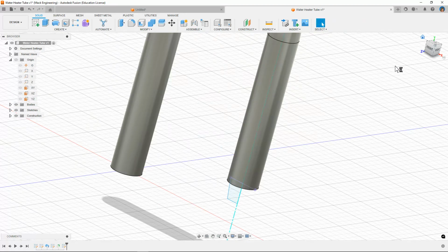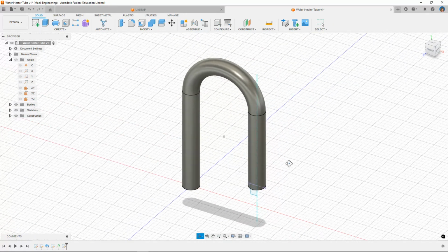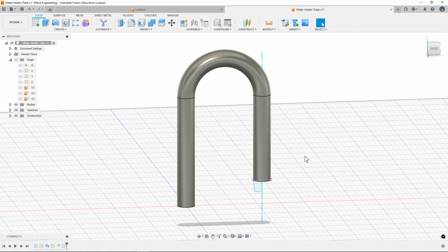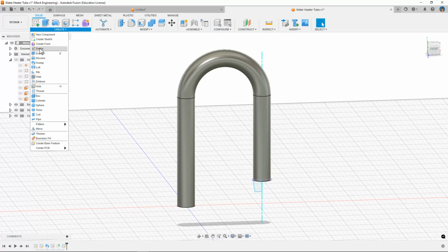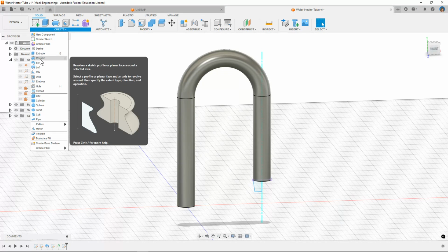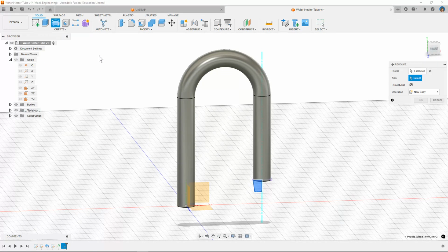I'm going to go to my home view. And this is what it should be looking like at this point. Now we're going to use our revolve feature. So I'm going to go up to create, go to revolve. Click on revolve. It automatically selects that shape we just made.